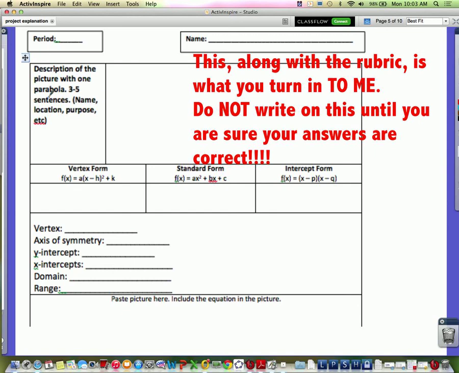Okay, so here's this paper. This is the white packet I gave you. The white packet that I gave you is what you actually turn in. Obviously, you would just turn in one copy per partner, but I gave you both a copy in case you messed something up. So it says, this, along with the rubric, is what you turn in to me.